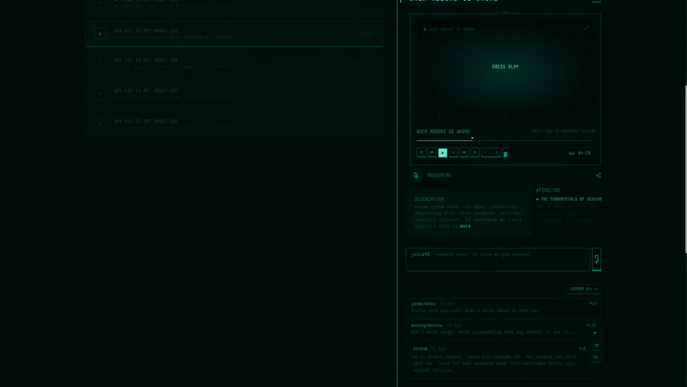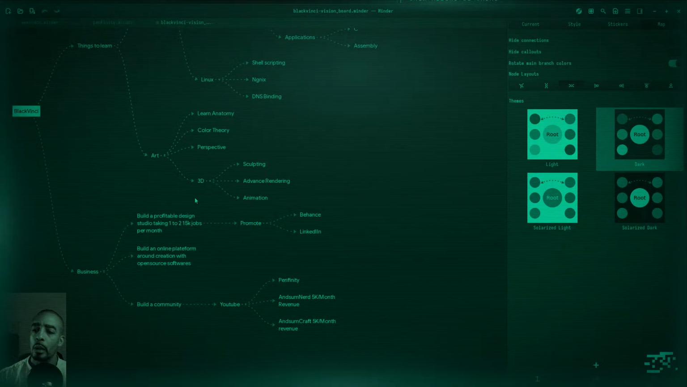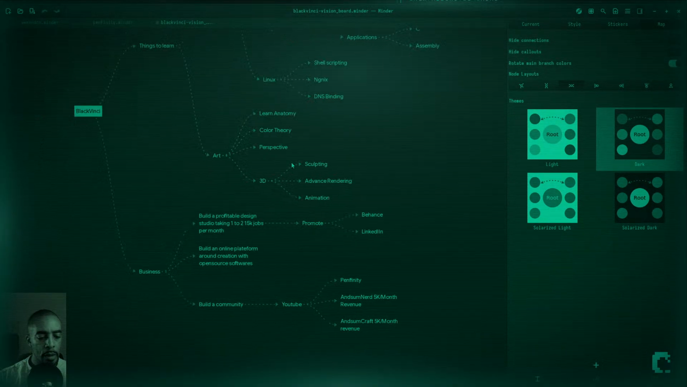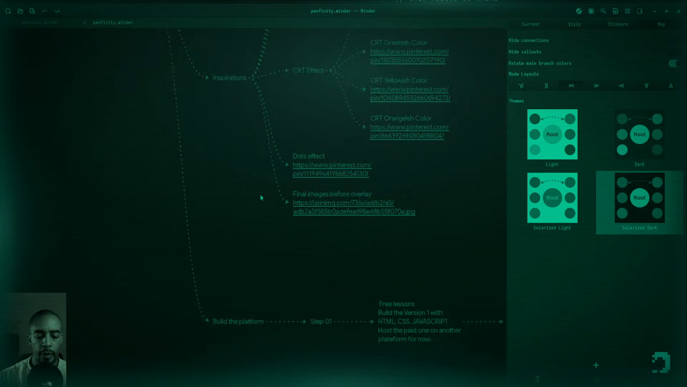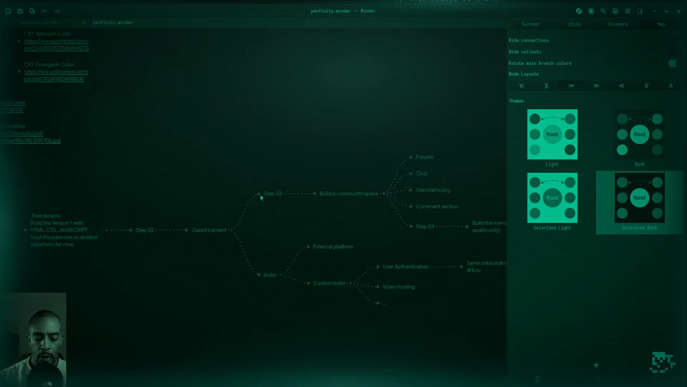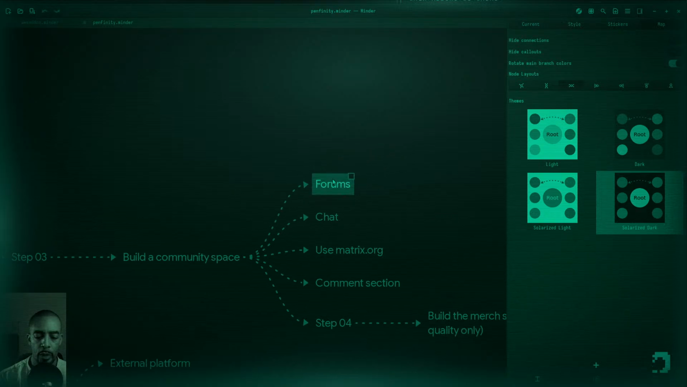So let me just remove the window, and I'm going to call Minder because, okay, Penfinity and Penfinity space the forum. I'm going to add this feature here.